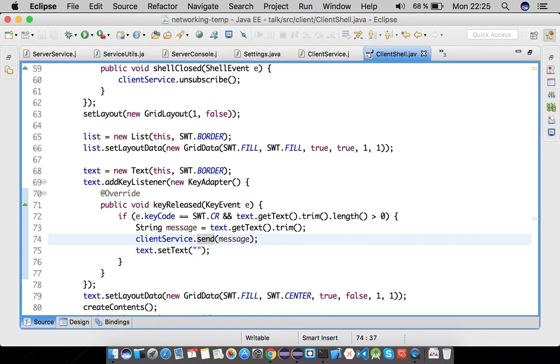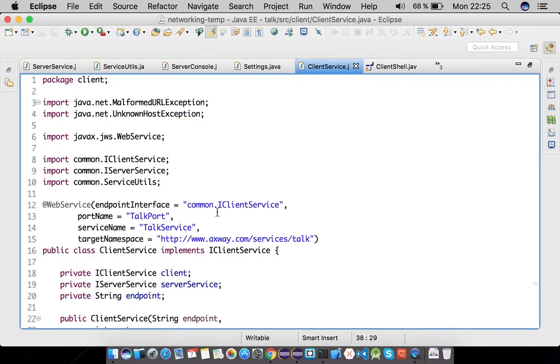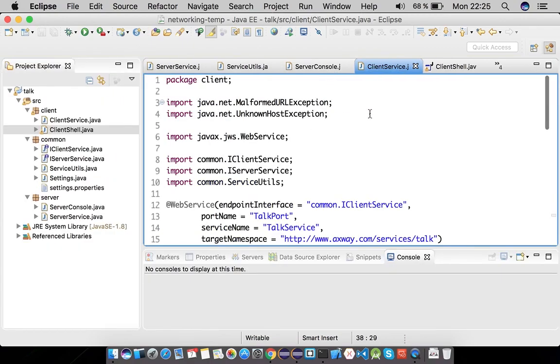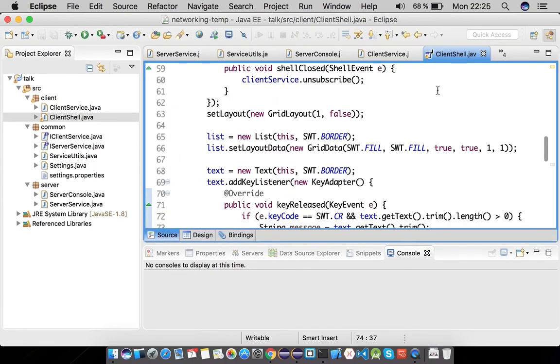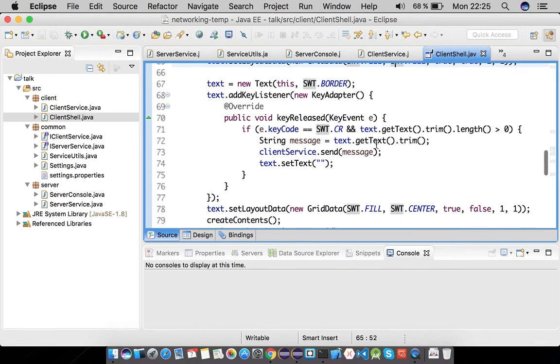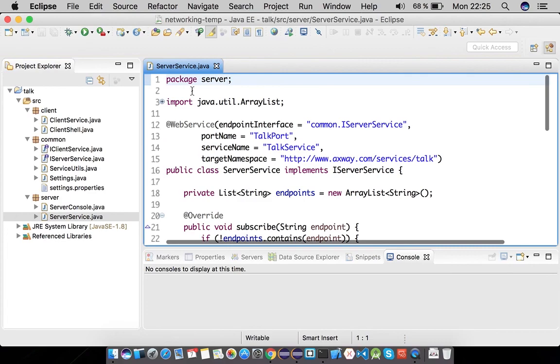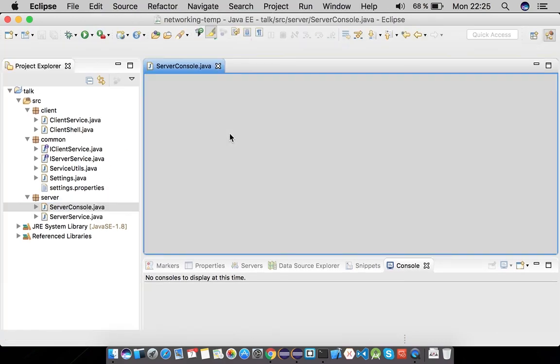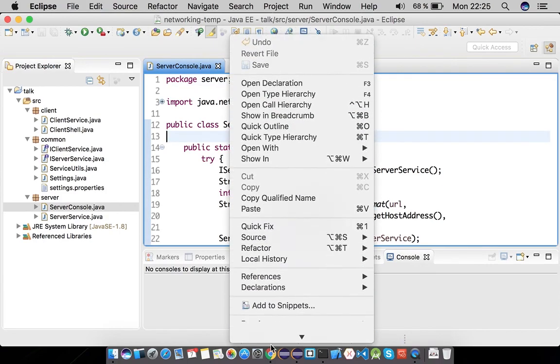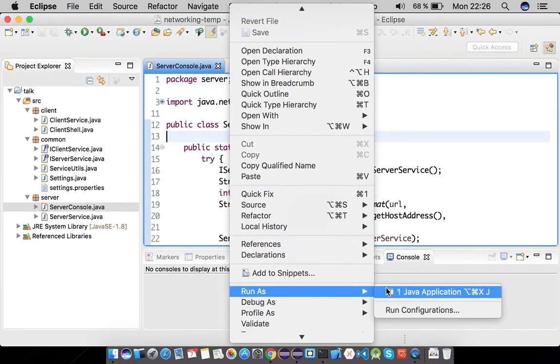So here we call the message to send, and now let's test what we did. So organize the imports first in my shell. I think there was something missing, something which was not necessary. And once again, let's go in here, and this is our service. We need to start the console of the server. So let's go in here, and we run this as Java application.